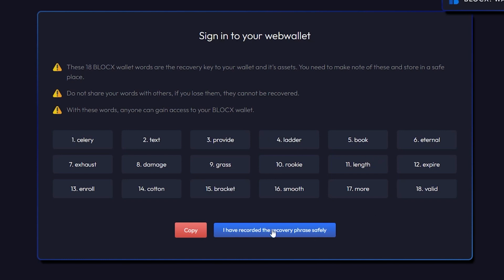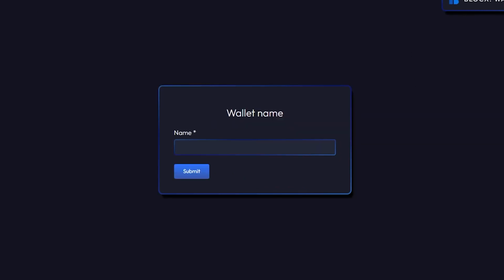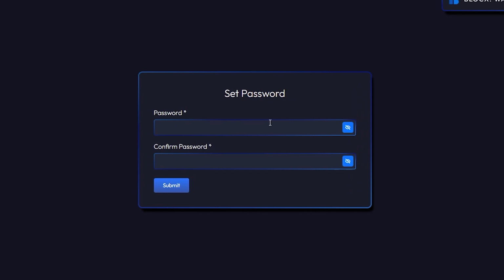We'll go ahead and select the I have recorded the recovery phrase, and now it's going to be asking us for different words that are in the phrase. Once you have all the words in, you can go ahead and click on confirm, and it lets me know that my passphrase has been confirmed. So you can give it a name, you can give it any name that you want. I'll just call mine CryptoJar, and then we'll click on submit, and now we can set a password.